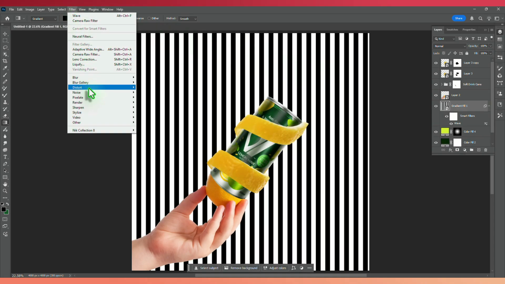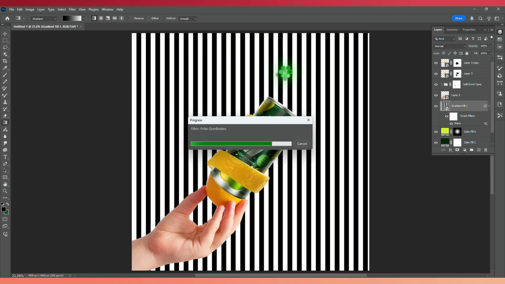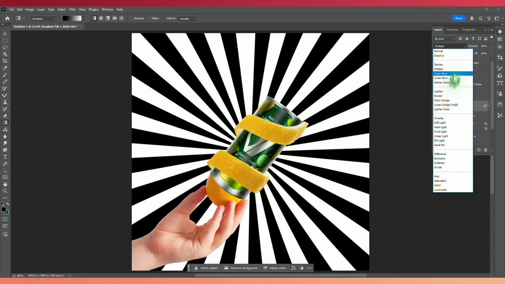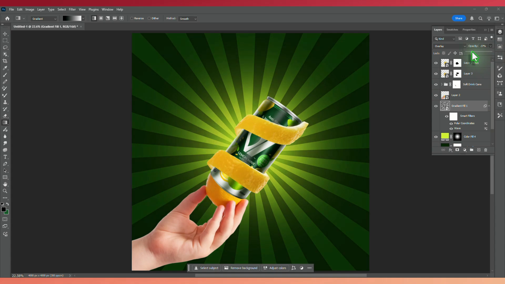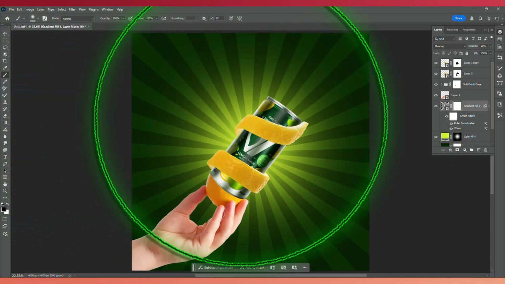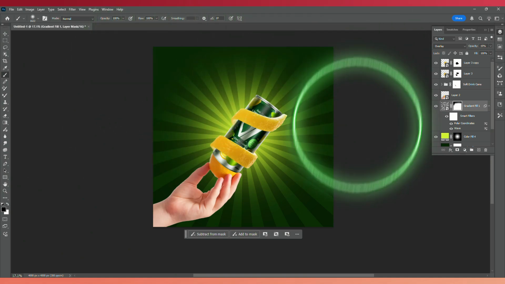Next, go back to the Filter menu, choose Distort, and select Polar Coordinates. Now change the blending mode to something like Overlay and lower the opacity to get a subtle effect. Finally, create a mask and using a soft, round brush, gently fade the edges like this.